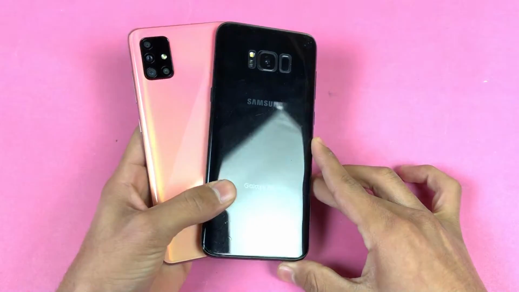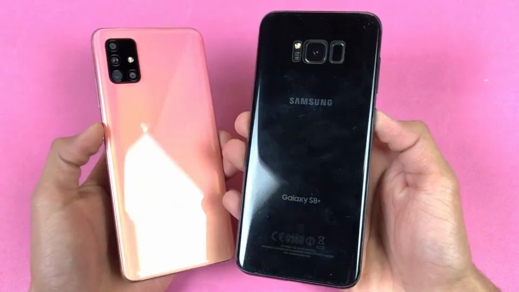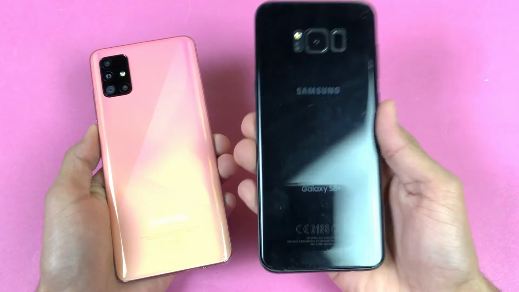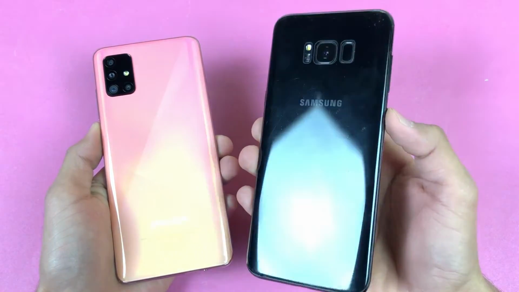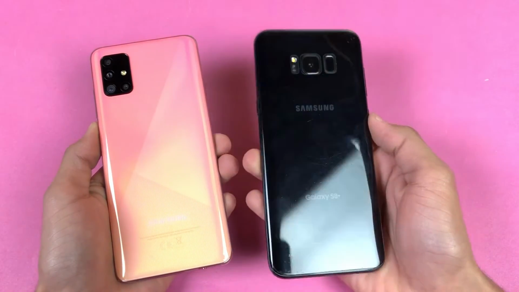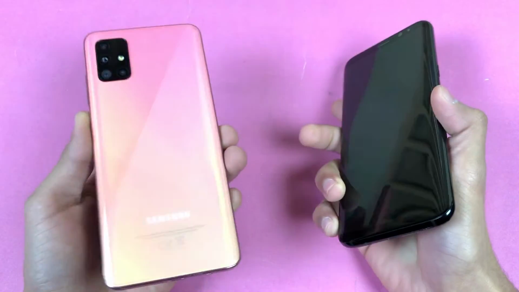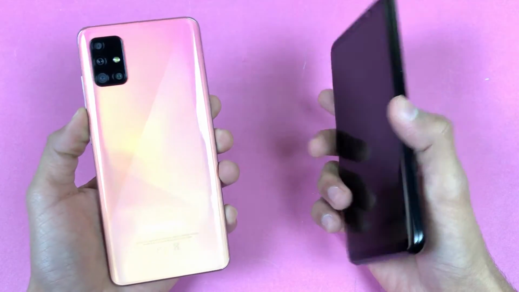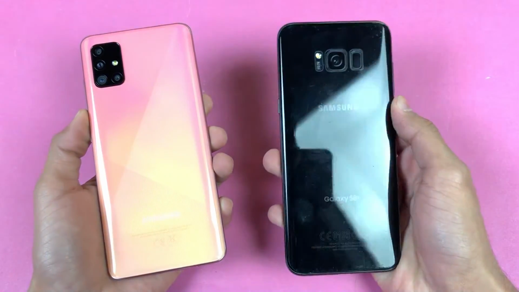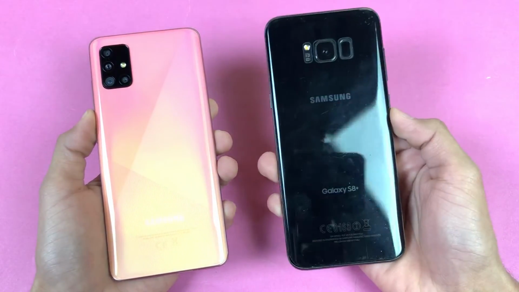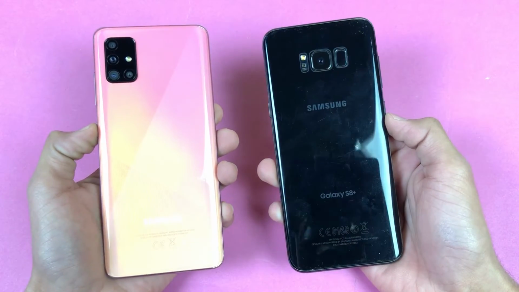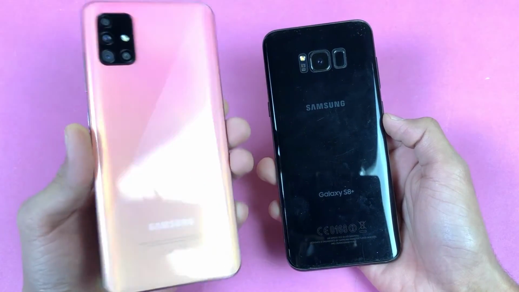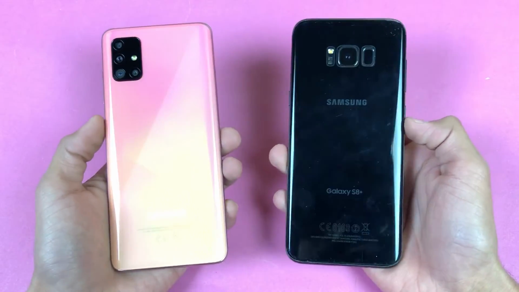Overall, I have to say that the app opening speed is faster on the Samsung Galaxy S8 Plus. Very shocking result. It is faster in system-based applications as well as game app loading time, and it still manages to beat the Samsung Galaxy A51, and the A51 is right behind the Samsung Galaxy S8 Plus. RAM management is absolutely incredible on the Samsung Galaxy A51, but many applications are refreshed on the Samsung Galaxy S8 Plus.